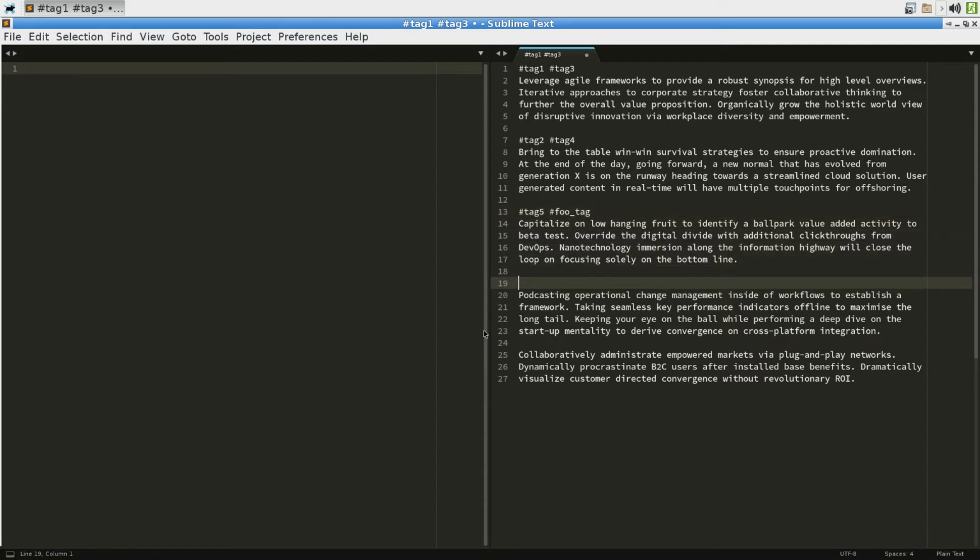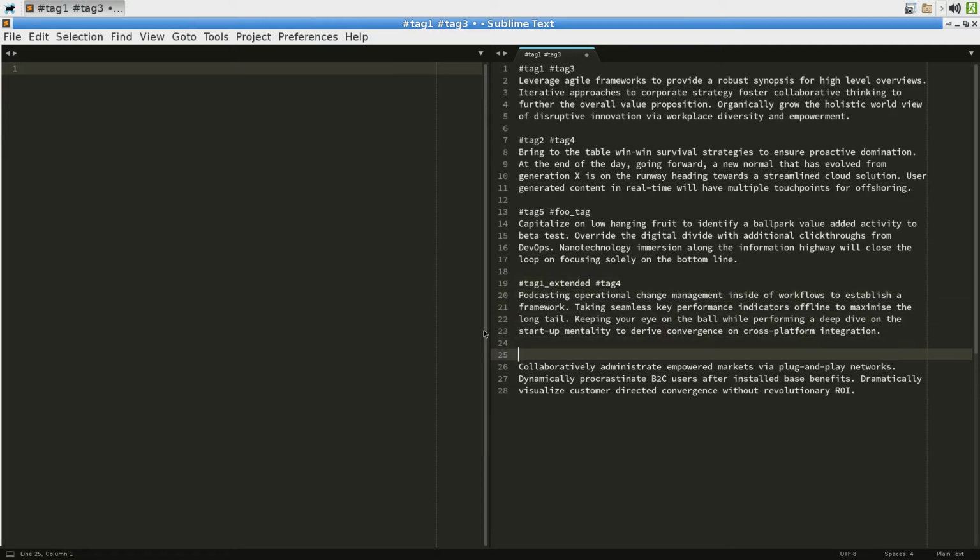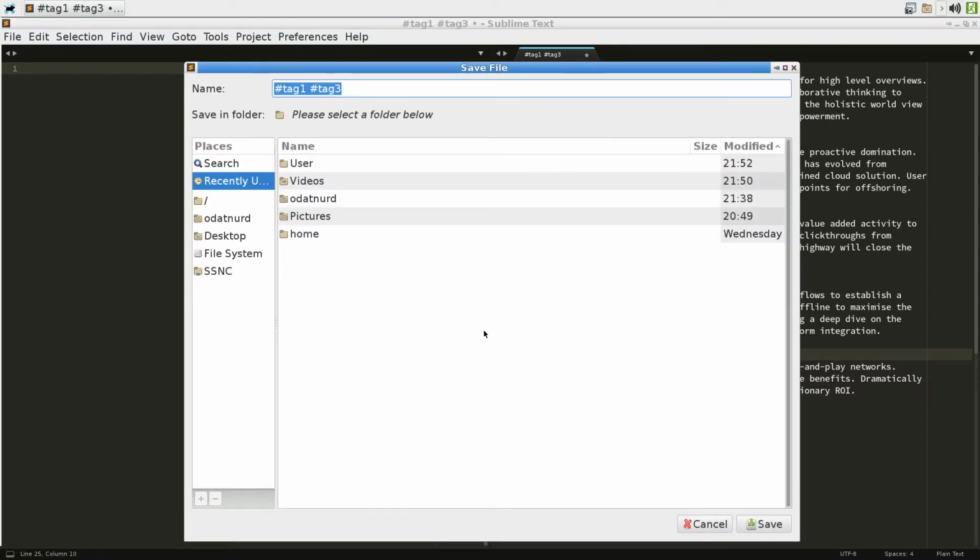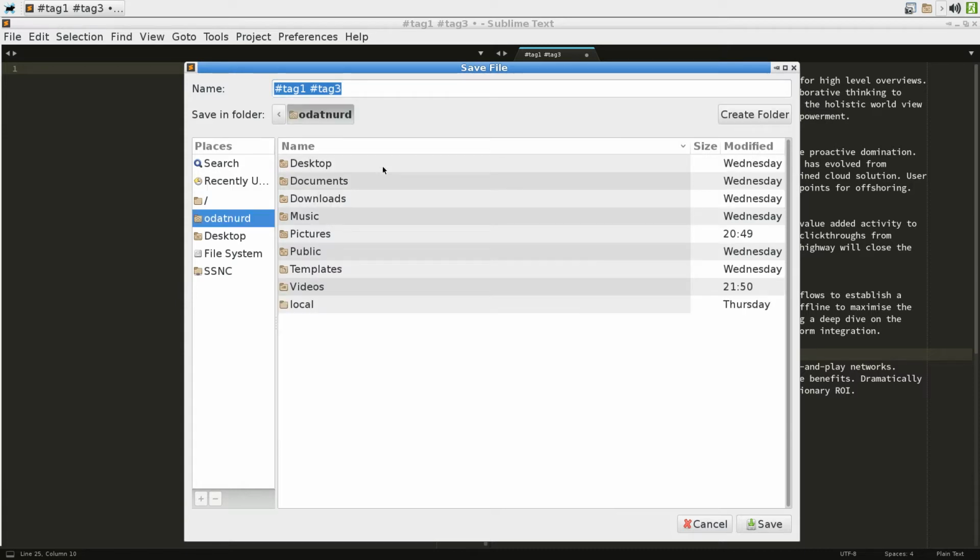Let's double check that tag 1 extended. There's a 1, a 2, a 3, a 4. Let's throw a tag 4 on this one, and we'll call this one last underscore tag. And let's just go ahead and save that in my home directory, and we'll call it sample.notes, let's say.